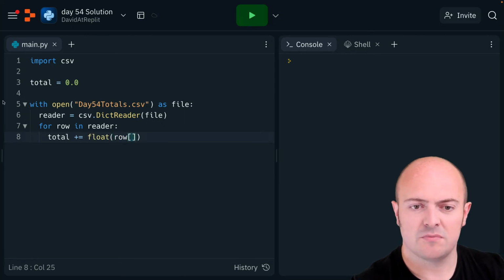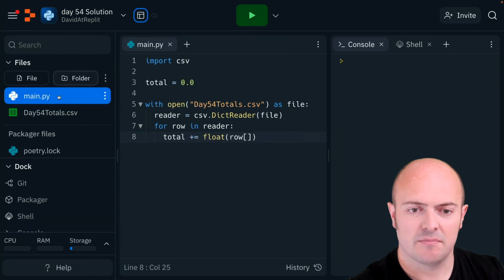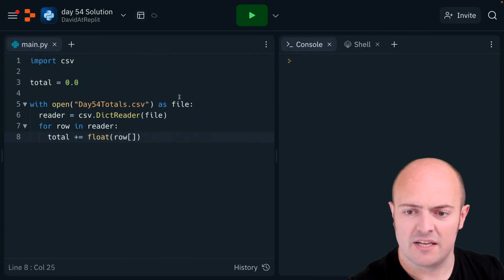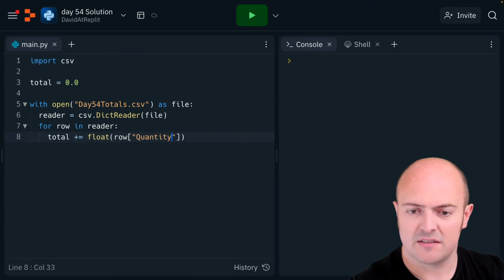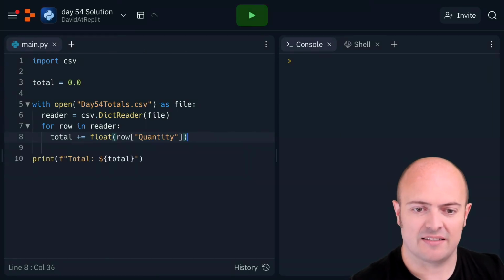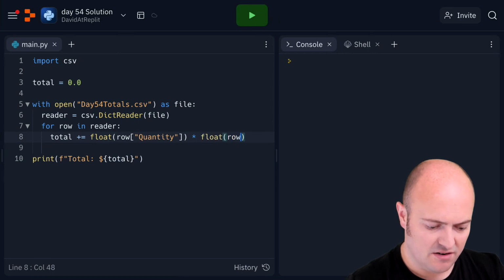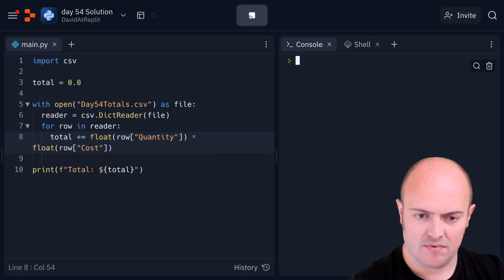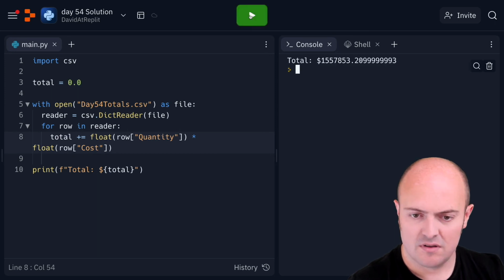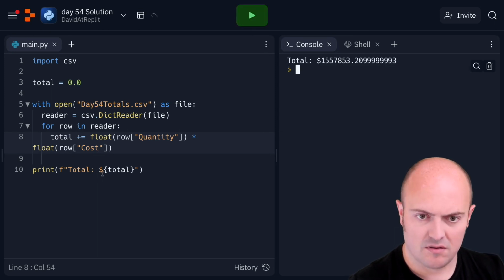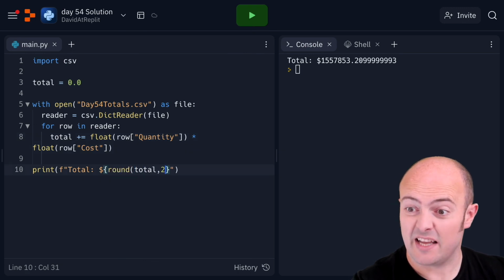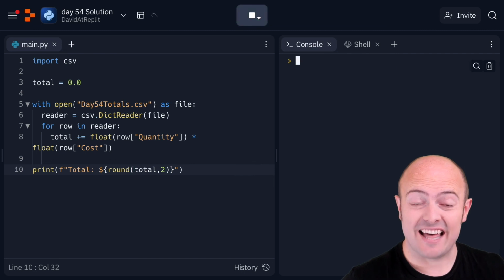And what was my heading? Let's have a look. Back in that file, my heading was quantity. So I'm gonna copy that, just so I've got the spelling and capitalization perfect. So I'm gonna add that together. At the end, do an F string here. There we go, and hopefully that should work perfectly. Well, there we go. That was quite an easy one in the end.